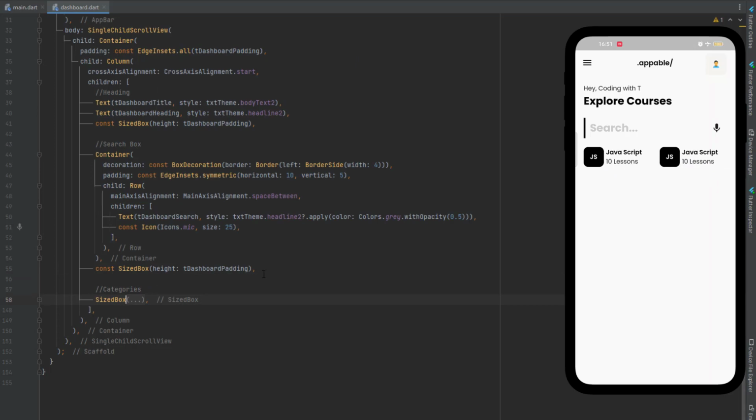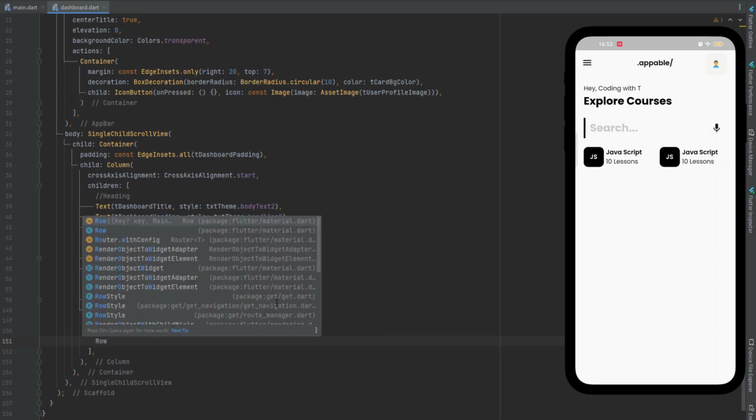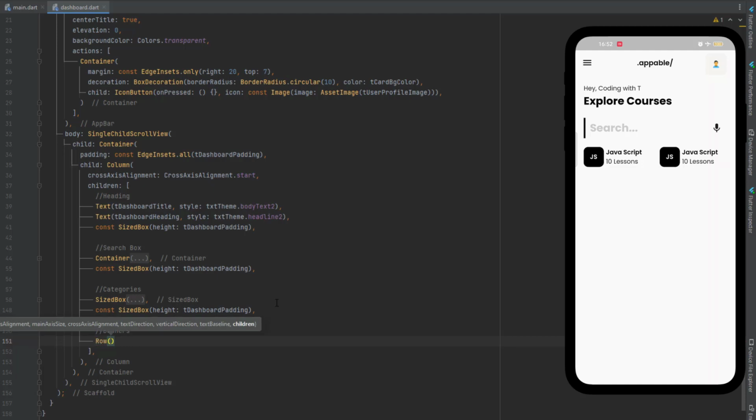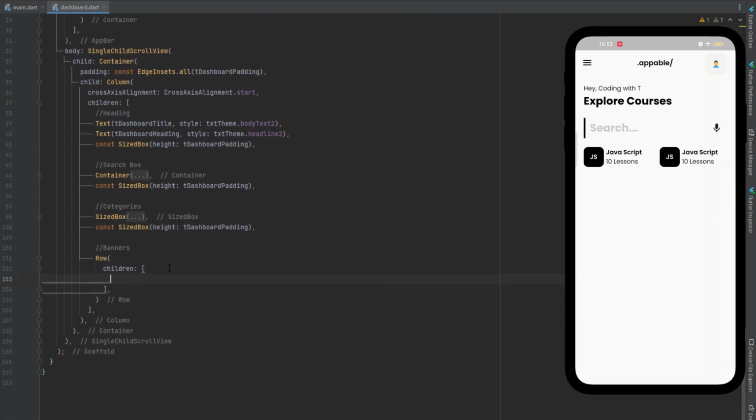Now let's minimize it. Also minimize this search box, add some space at the bottom. Okay, after this we are going to create a banner. For the banner we have divided, so we have two banners. One is on the left side and one is on the right side. So this means we are going to use Row to divide them in horizontal direction. Now inside the Row we have children. We are going to create two children, which means two cards.